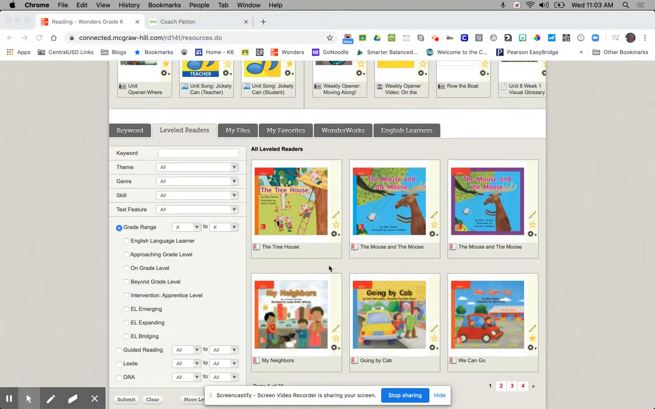All right, hello. I've been asked how you put a leveled reader from Wonders into Seesaw. So I'm going to answer that question really quick.